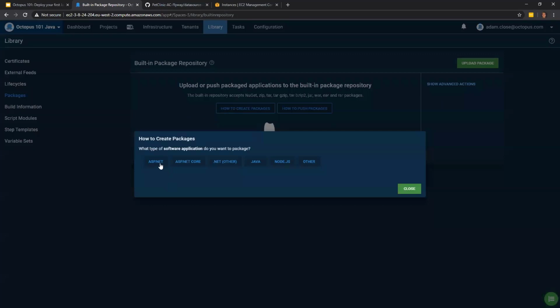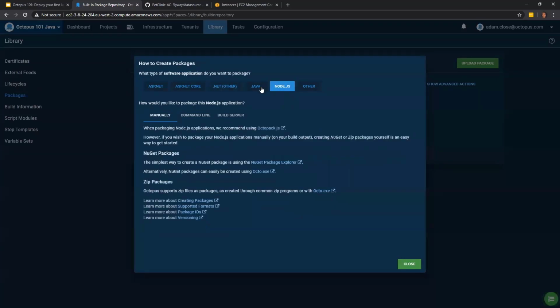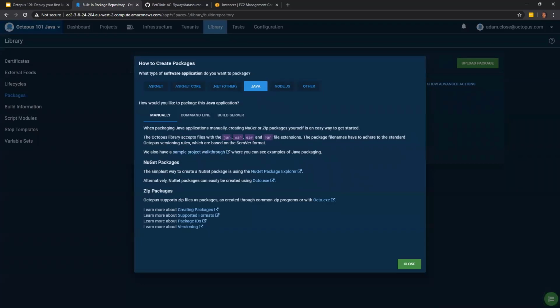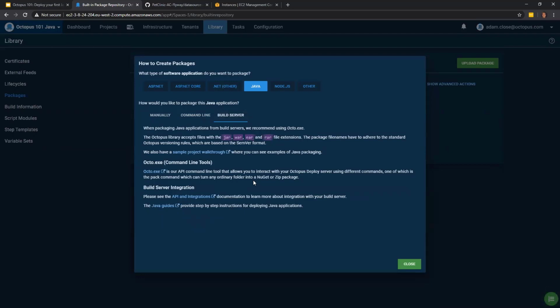If I go into create packages, it gives some nice examples for ASP.NET, .NET Core, any other .NET technology, Node.js, and also Java. So it tells us how to manually create the files. In terms of Java files we can have, we've got jar, war, ear, and ra. It can show you how to do it through command line and also the build server. So common practice will be for your build server to package your application and then push them directly into the Octopus built-in repository. Now, many of the popular CI servers have steps or Octopus integrations that use the Octopus CLI, where you can just add steps to build the package and then pack the package, and then push that to our repository.